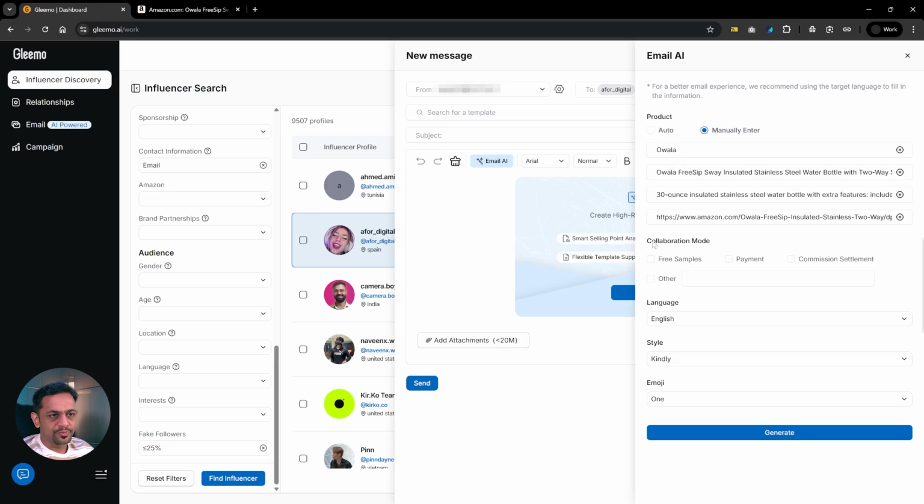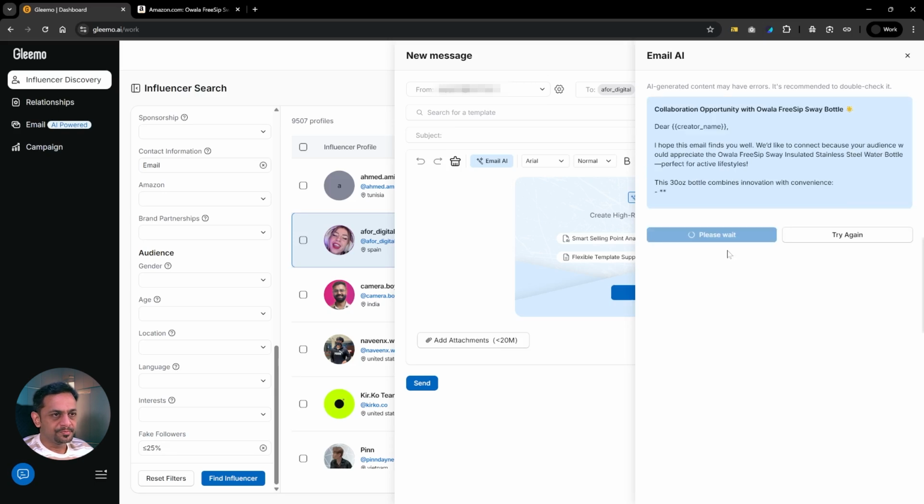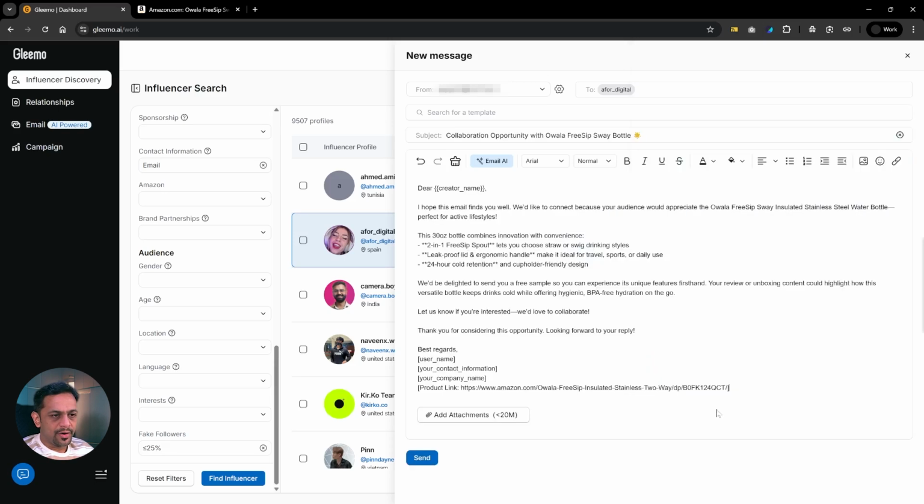You can also choose the collaboration mode, whether you want to send them a free sample or is it payment based or commission settlement, right? And so on and so forth. You can add it over here. Let's say free sample. Language, style, emoji, right? Click on generate. So basically it will analyze all the details and then draft an email for you. And it takes just a few seconds. And there you go, right? So click on apply and your draft will come over here.